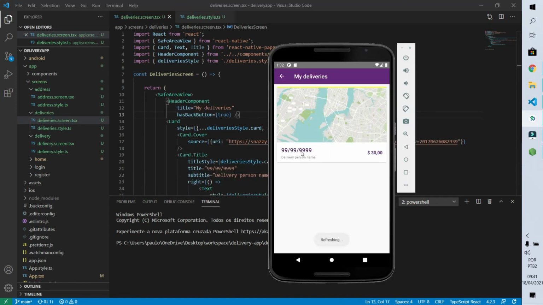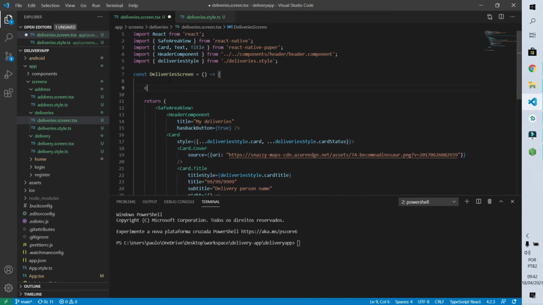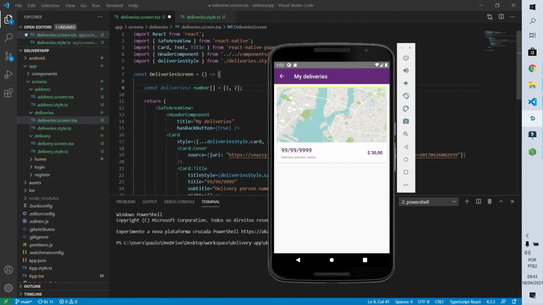But this is going to be a list of deliveries, right? It won't be just one delivery. So let's simulate this list by creating also a constant called deliveries, which will be an array of numbers, and I will inform I have two elements in this array. And notice that in our previous screen, I just made a loop on an array of deliveries that I created there. What we are going to do here is something different.